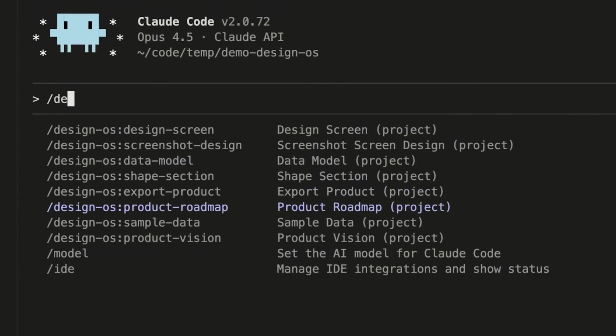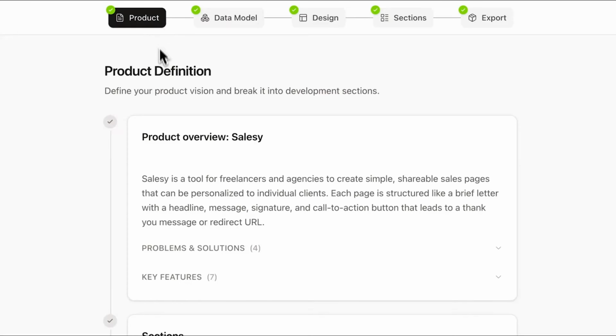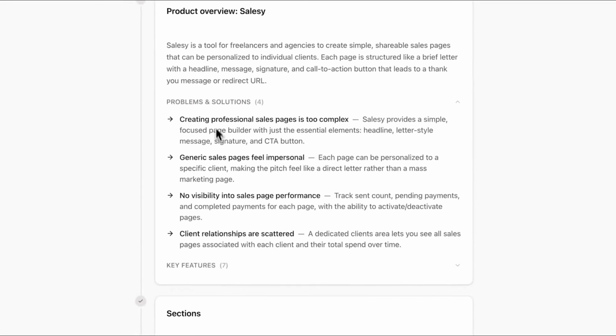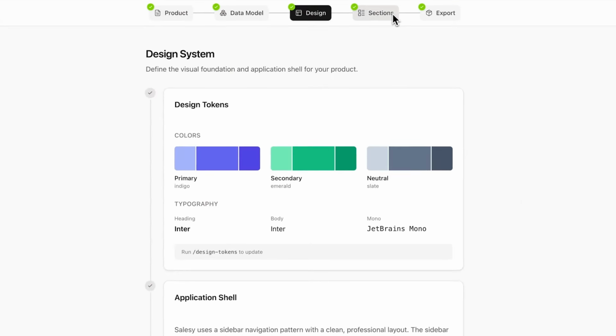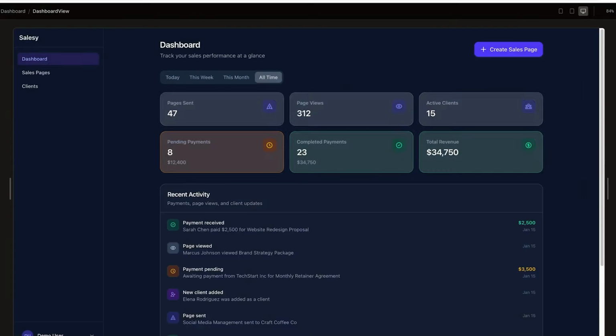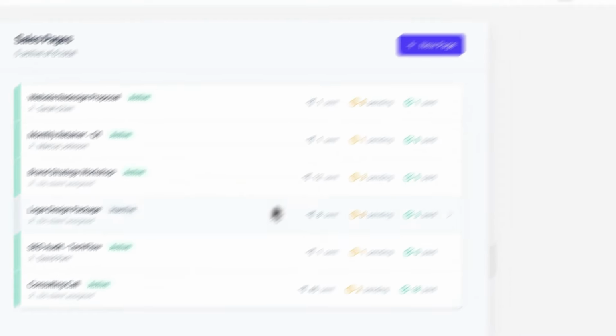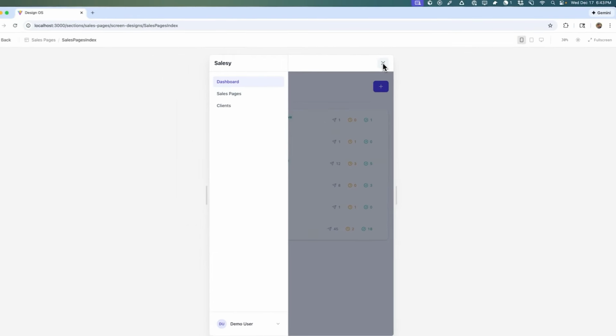Design OS is the missing design process between your product idea and your code base. It is a product planning design tool that helps you define your product vision, structures your data model, as well as designing the UI intentionally. And with this, you're going to be able to export production ready components for implementation.